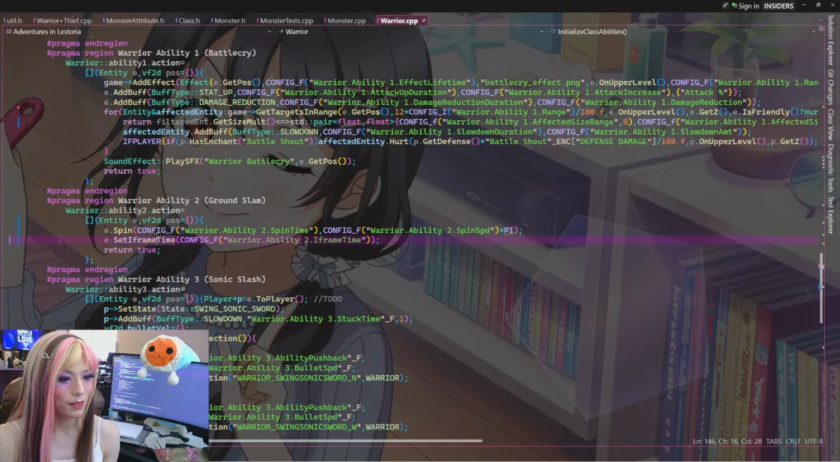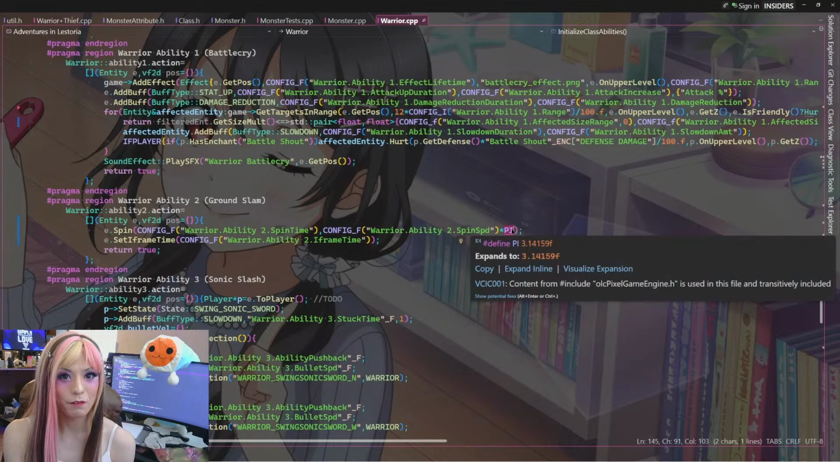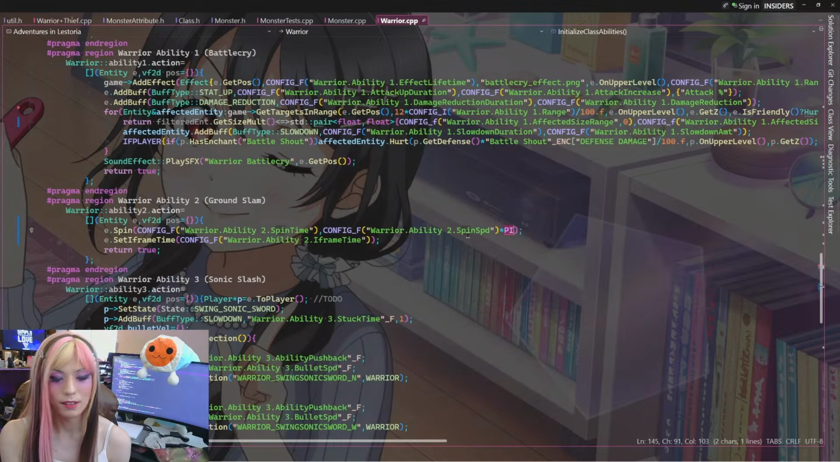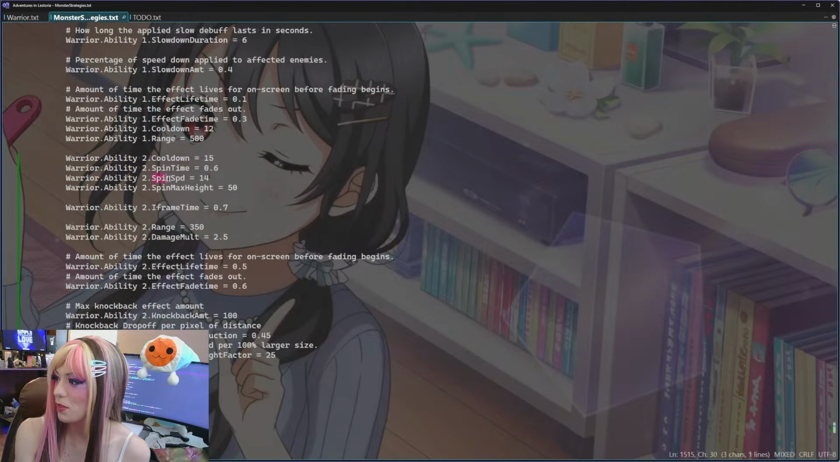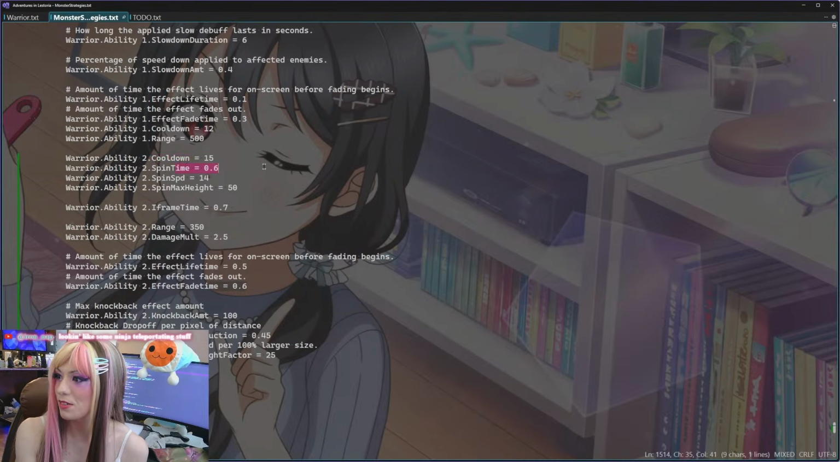So, let me take a look. Alright, so the variables we use, spin time and spin speed, this gets multiplied by pi, which is fair. That's like the rate of rotation per second. So let me just make sure those variables are sensible. The spin speed is 14, so it's probably in degrees. So we assumed degrees per second. And then spin time is 0.6.